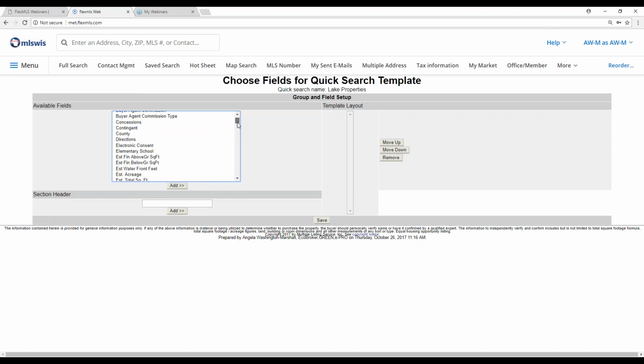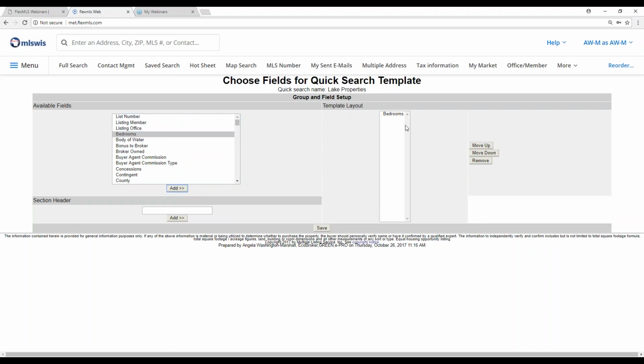So here are your available fields in this column. These are all of the fields that you are able to search on using the quick search template. So I am going to go through and choose them. For example, if I wanted to choose bedrooms, I just select it, and then I can click Add, and that pops it over to the right-hand side template layout screen. I can choose them one at a time, or I can make it a little bit easier on myself and hold down my control key on my keyboard, and as I'm holding it down, I can make a selection of my other fields and add them all at once.